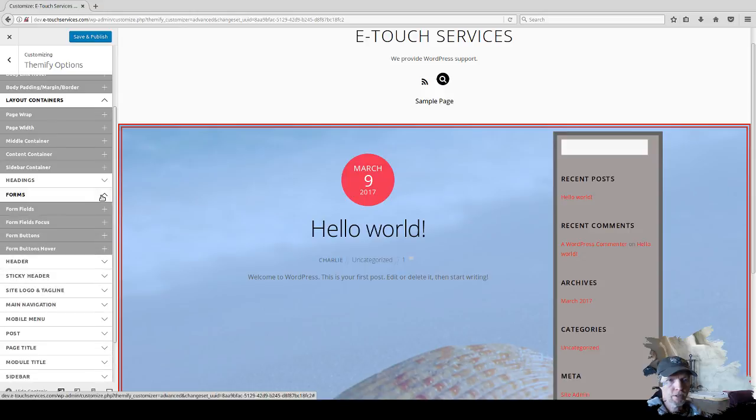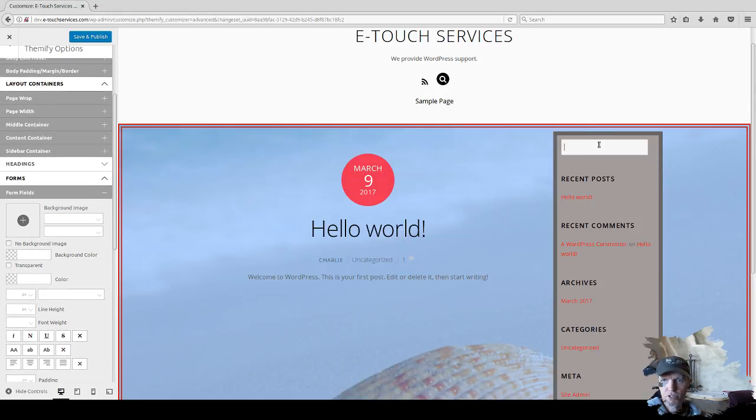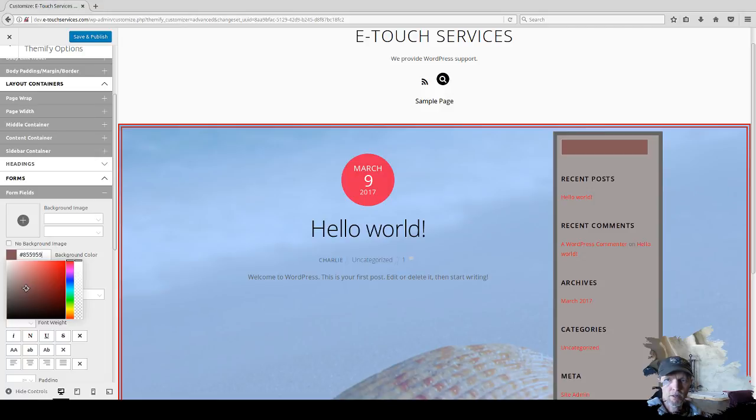And then forms, you have forms, form fields. I guess this would be a form where the search is here. Let's see, no background color. Background color, let's see. Yeah. So if you wanted to change the background color of your, say you wanted to do a gray here, like a dark gray, you could do a dark gray. And then you could set the color, let's just put that to white. So now if we type in here, it will be white.